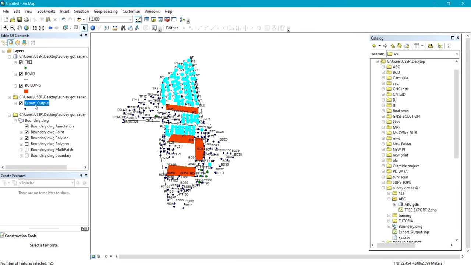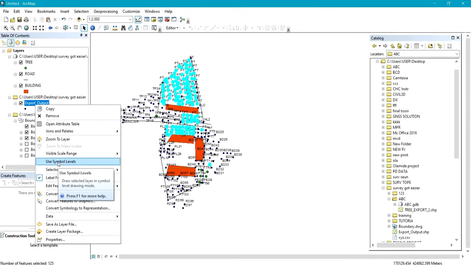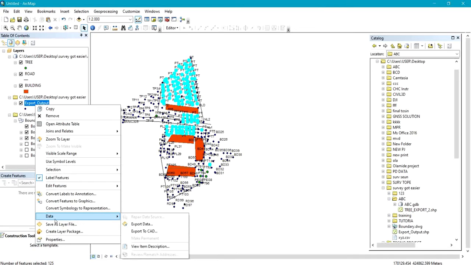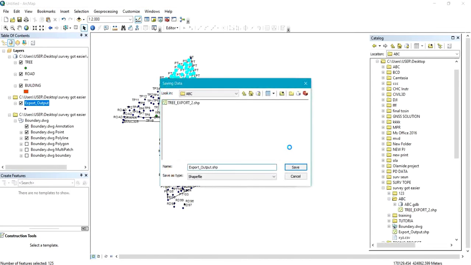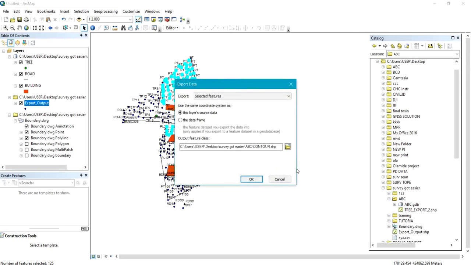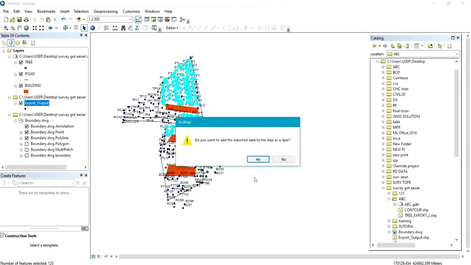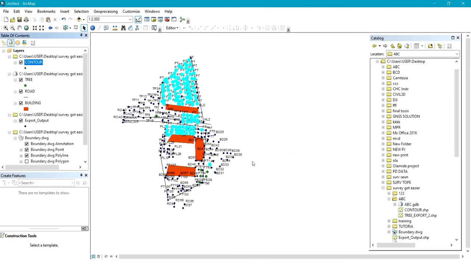Then I'll come to my output now, and under this my output, I'll click on data just as we've done before. I'll click on export data. Under the export data, I'll select this location icon here, and then I'll name this as contour. Then I'll click on save. Then I'll click OK. I'll click yes. So that has been extracted. That's on that.